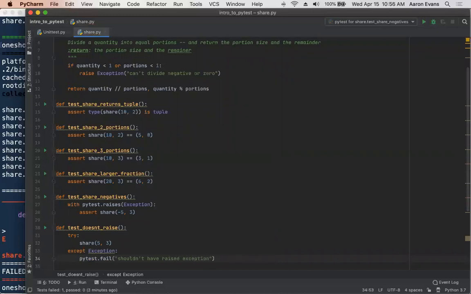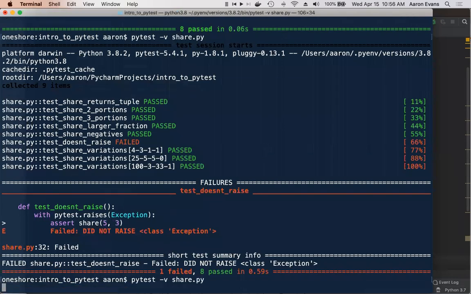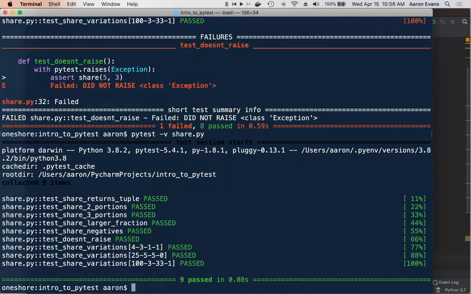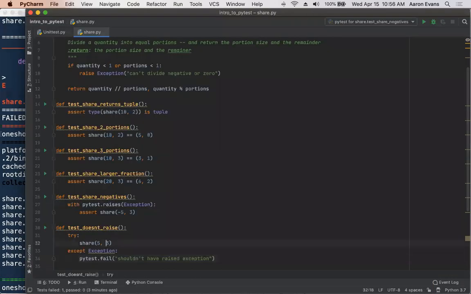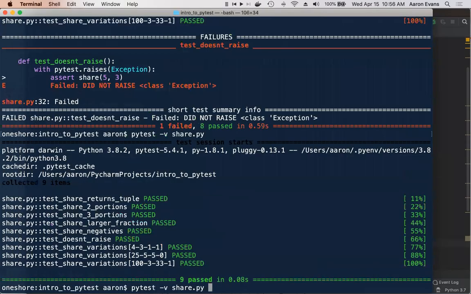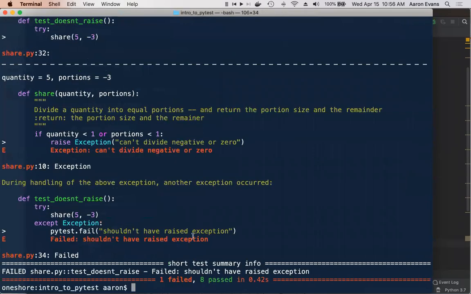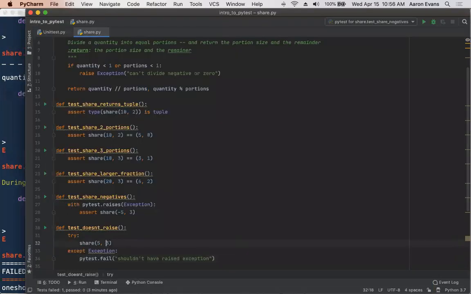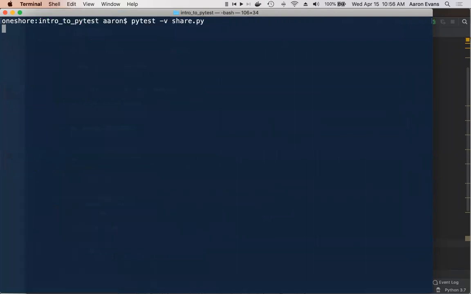All right, test doesn't raise. That succeeds. We want to sanity check it. Remember, you want red, green refactor or green, red refactor. Shouldn't have raised exception. All right. So we'll go back and correct that, and we're golden.